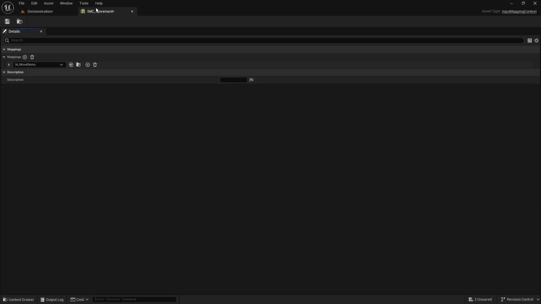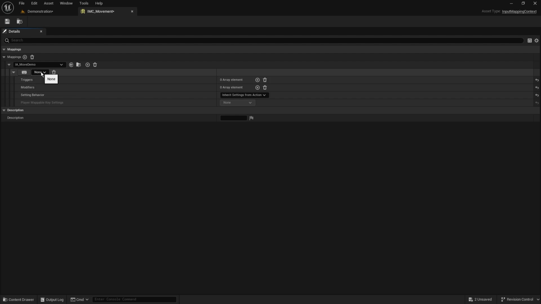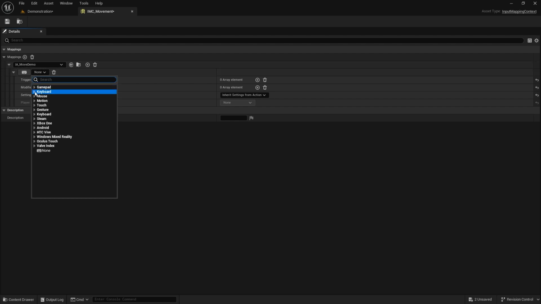Let's have a look at what we have available to us. If I expand this out, the first thing I'm going to see here is this little keyboard symbol and a drop down. And again, as I said, triggers and modifiers are able to be set in here. Now this thing here is actually looking for what key are we going to assign to this move action. So I can click on here and you can see we've got access to basically the whole of our keyboard.